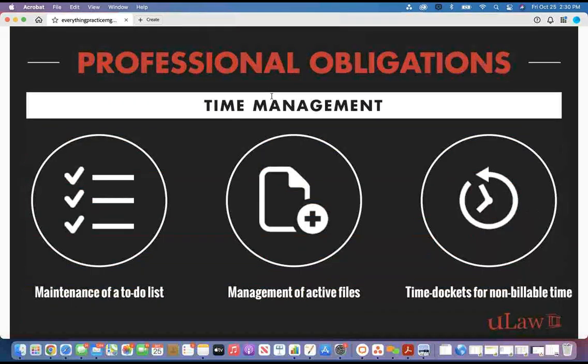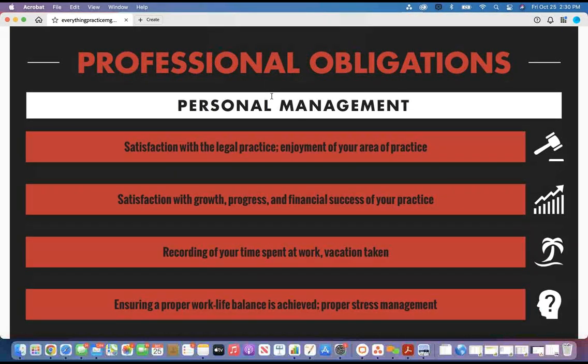Next one talks about personal management. Now, personal management definitely is something that has a direct impact on your professional practice management, because I feel if you are not at your own peace of mind at the personal level, I'm sure that you will not be enjoying your practice, or you'll not be giving your best to the practice in general.